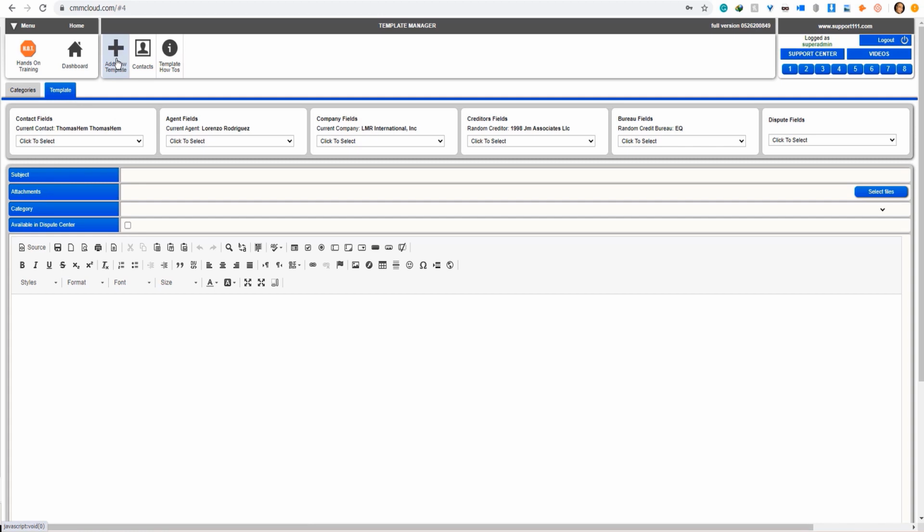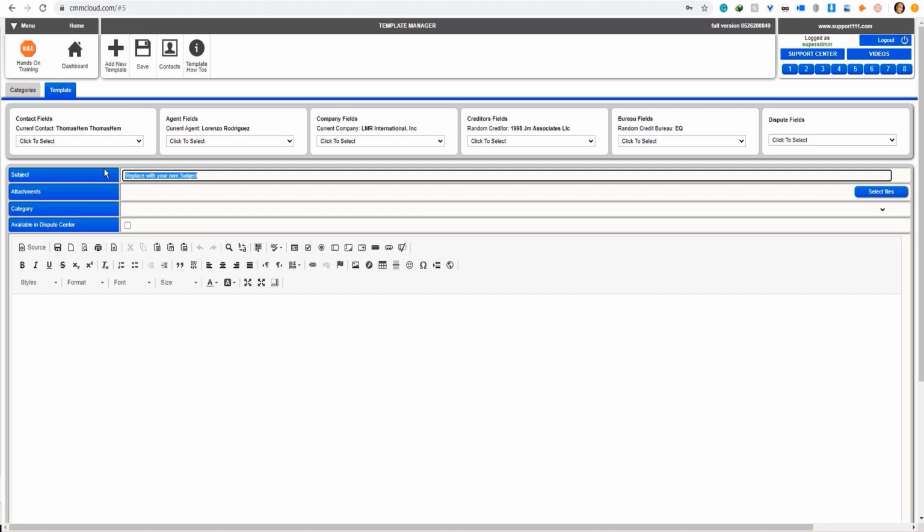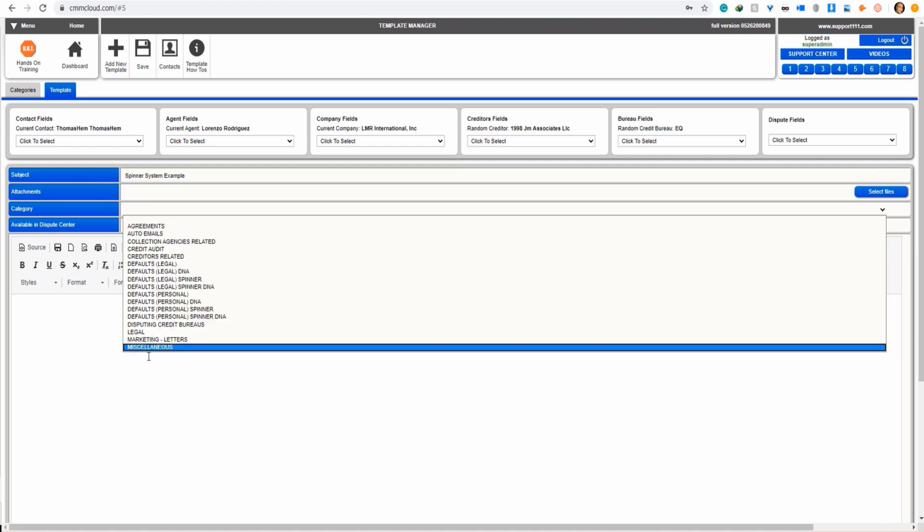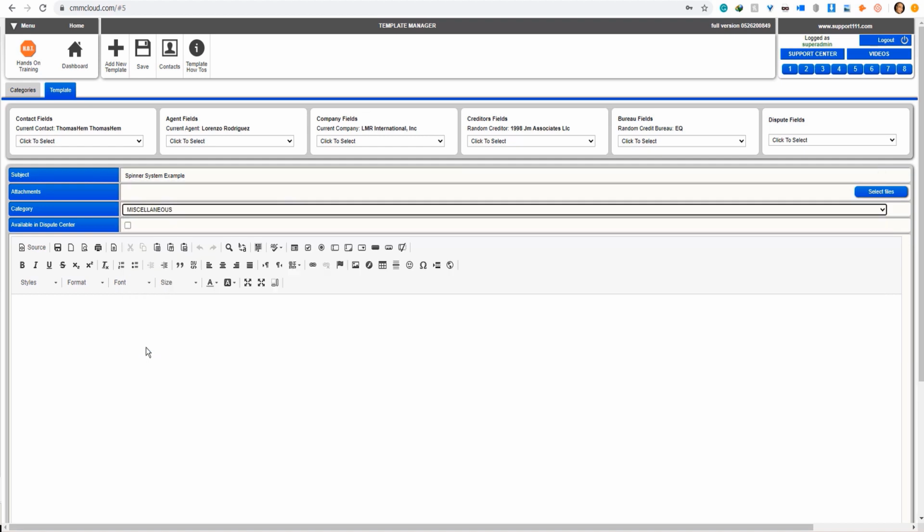Obviously, we can do it by modifying a previous template, in which case we should have selected a previous template from the categories list. But right now, I'm going to create a new template to explain the process. I'm going to put here the spinner system example. This example is going to be very simple. I'm going to put it in the miscellaneous category.